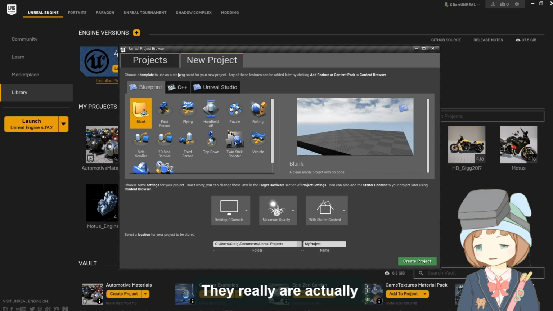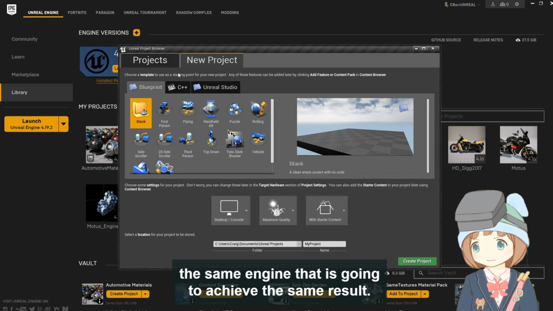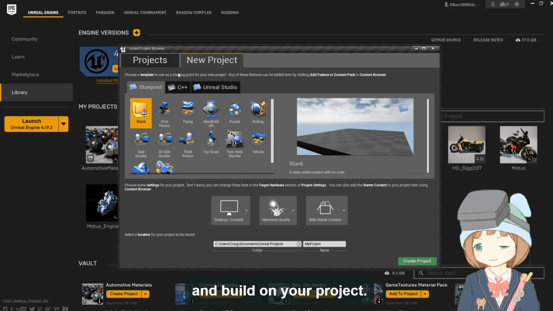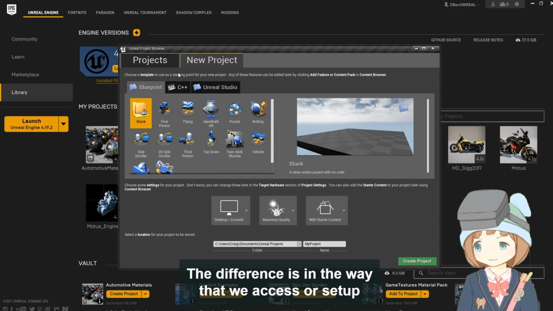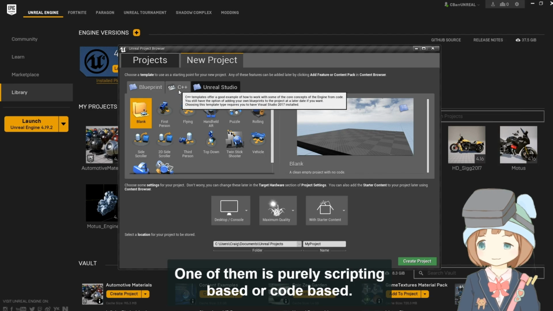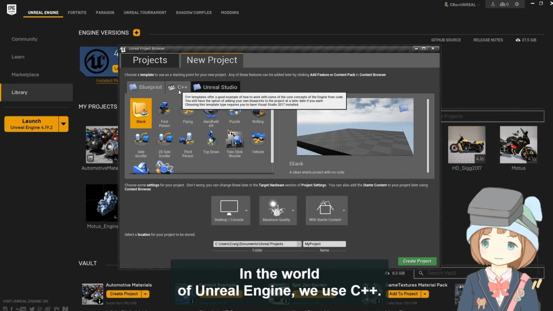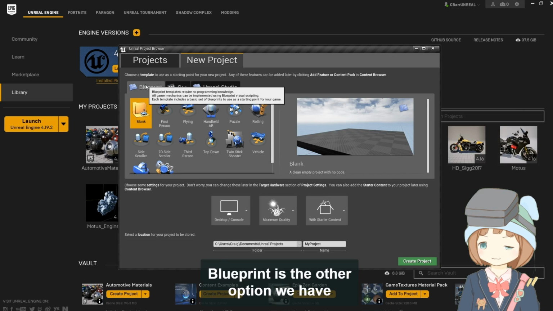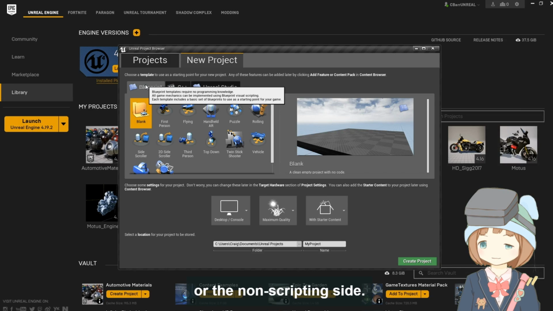They really are, at the end of the day, the same engine that is going to achieve the same result, and that is for you to develop and work and build on your project. The difference is in the way that we access or set up the basic project for you. One of them is purely scripting based or code based here, and in the world of Unreal Engine we use C++. The other one here, Blueprint, is the non-coding side, the non-scripting side. And we use what we have for the world of visual scripting that we call blueprints.